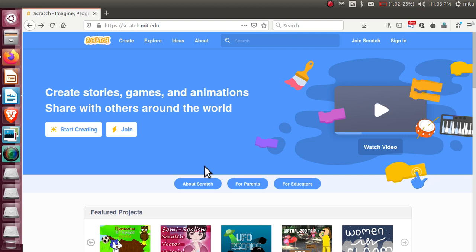The second method is the offline method. The offline method is just like downloading a software from the net and then making use of that software: install that software in your system and then open the editor, and inside the editor you can write computer programs in Scratch. So first of all we'll see the online method.